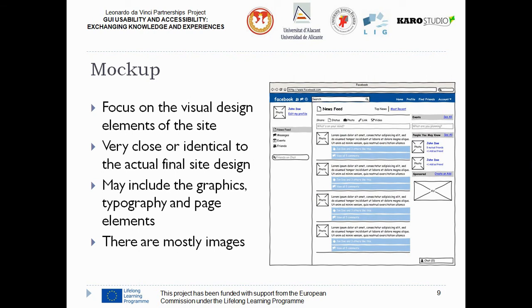The most sophisticated type of prototypes are mockups. They are focused on the visual design elements of the site. They are very close or identical to the actual final site design. You can see where the logo will be on the page, where the search text box will be, and maybe the tag cloud or other web elements. They may include the actual graphics and typography from the original page, but it's not obligatory. And mostly the mockups are single images.